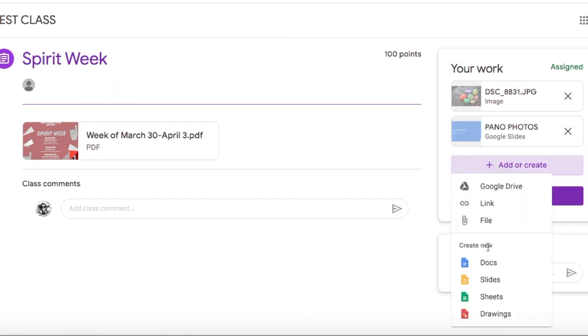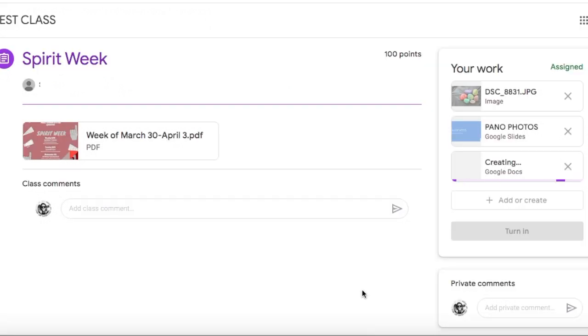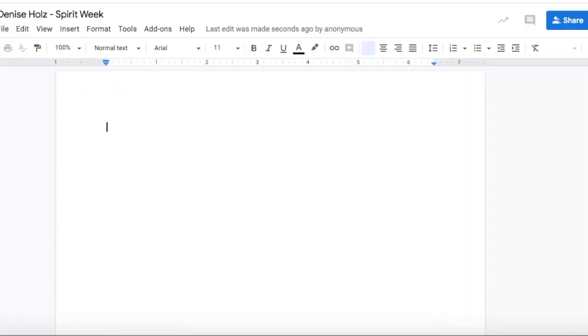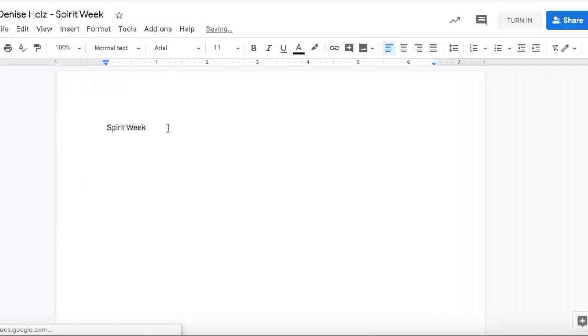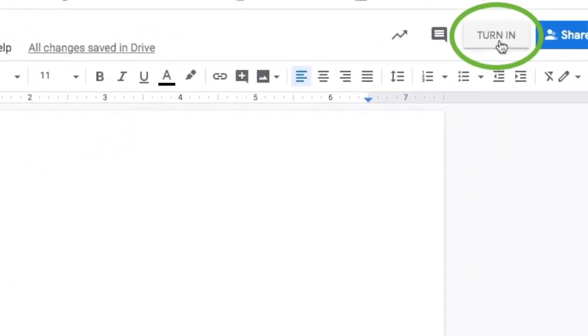To create a Google Doc, Slides, Sheets, or Drawing, click Add or Create. For this example, I'm going to click Google Docs. Selecting it this way, it creates a new document. You must click on that document and open it up. Add the information you need, and then click Turn in the top right corner.